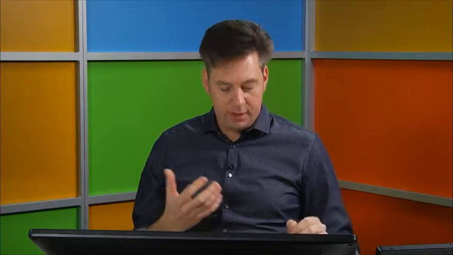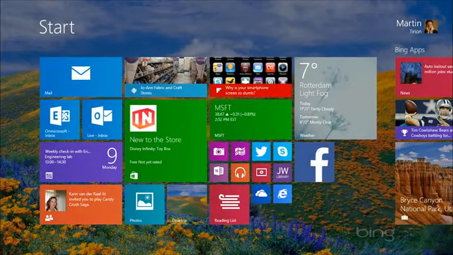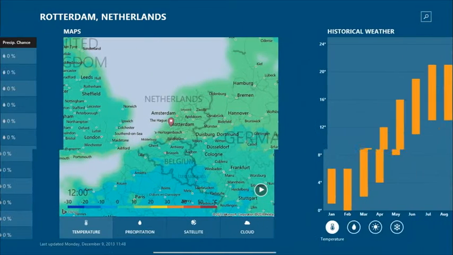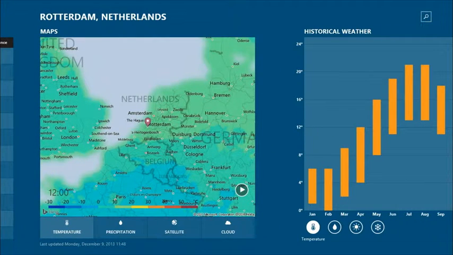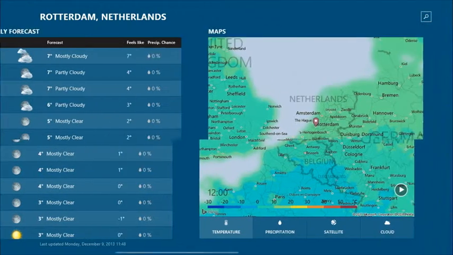Another thing that you can do with panning is use snap points. And this is really helping the user to get to a specific part of the content. So the best is to demonstrate it again. Well, let's go to the weather app again. You see when I touched it, touch is very sloppy, so I don't know where I end up when I just scroll. But you see it scrolls to maps, and when I go back, it scrolls to hourly forecast. It's aligned with the header in this case.